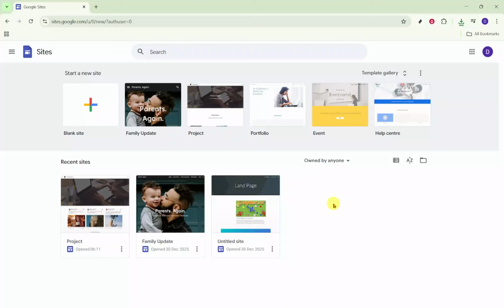In today's video, I'm going to teach you how to link another page on Google Sites. By the end, you'll know exactly how to add a link to your site's navigation so visitors can jump to the right place with a single click.